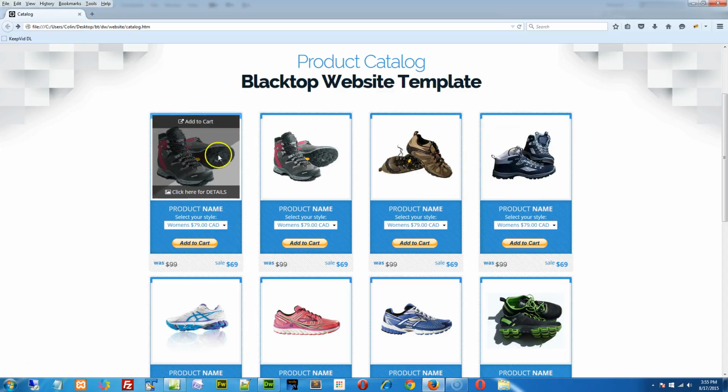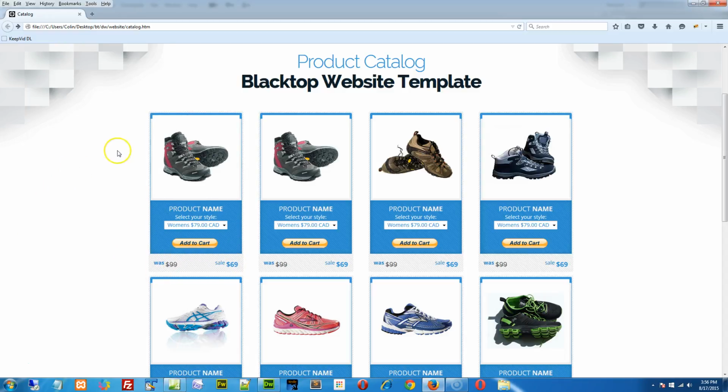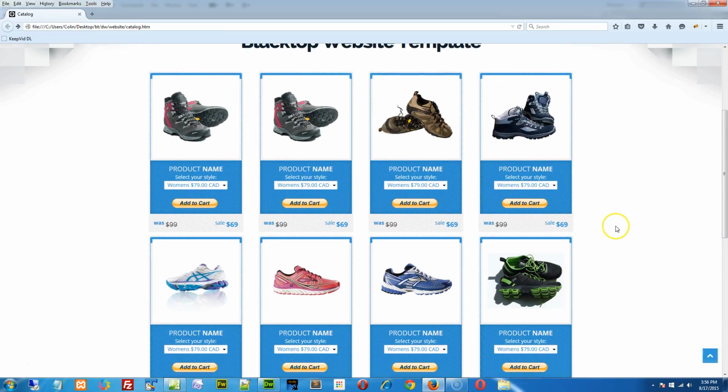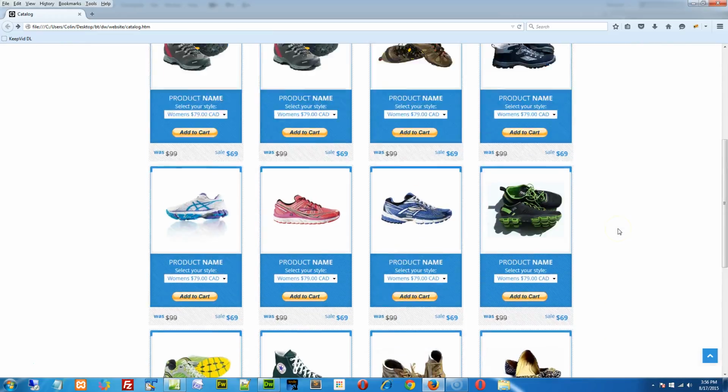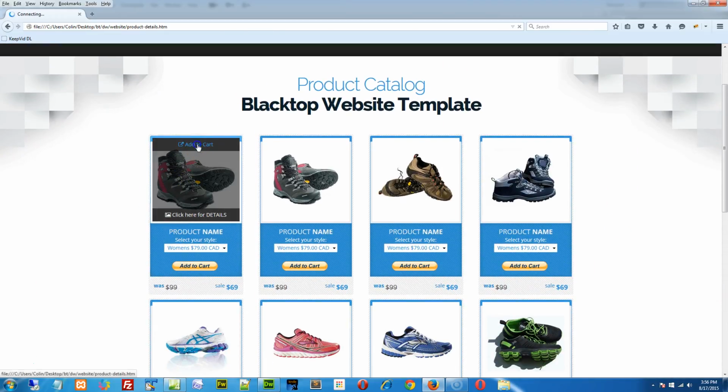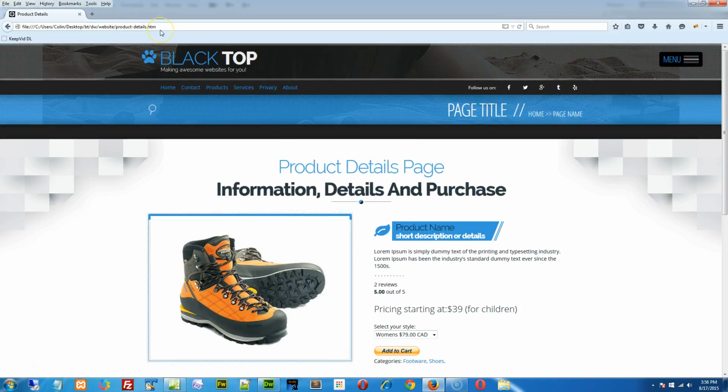Now each particular thumbnail right here, very much like the other thumbnails that we've worked with, has a picture, some links, and then some additional information down here. And what we've done is we just separated everything into a 4-column layout to make it easy for the user or the visitor to browse through, right? And each thumbnail has a link and it goes to the product details page.